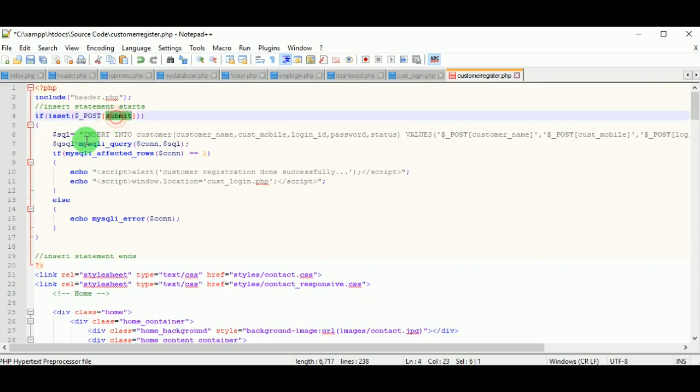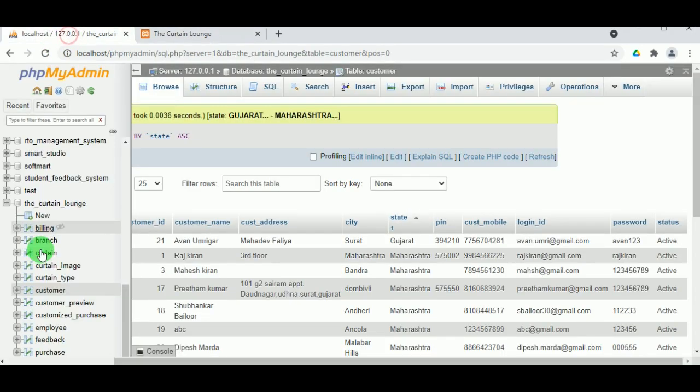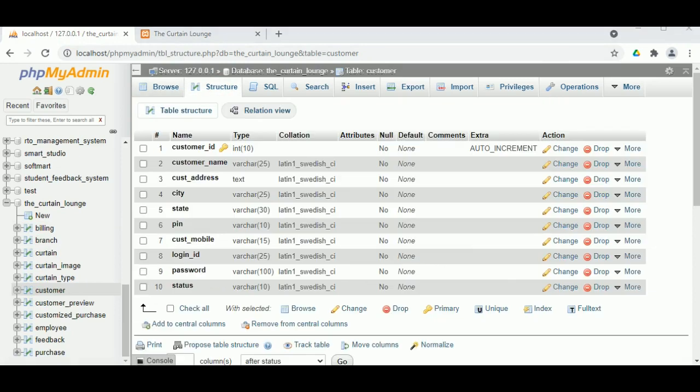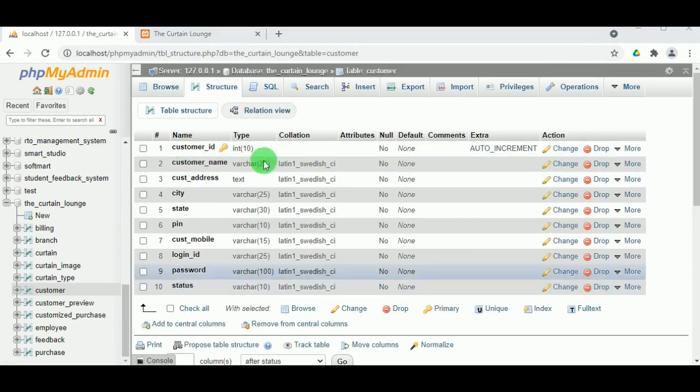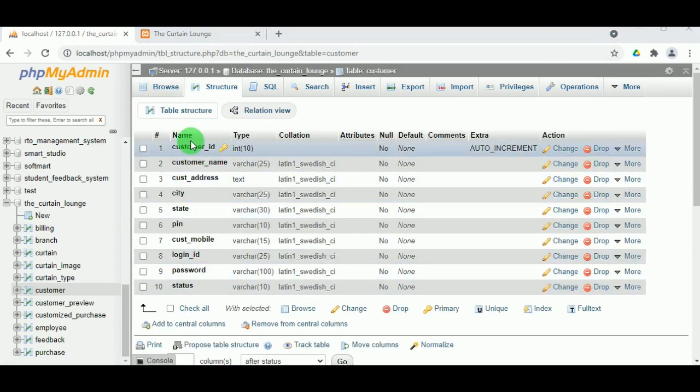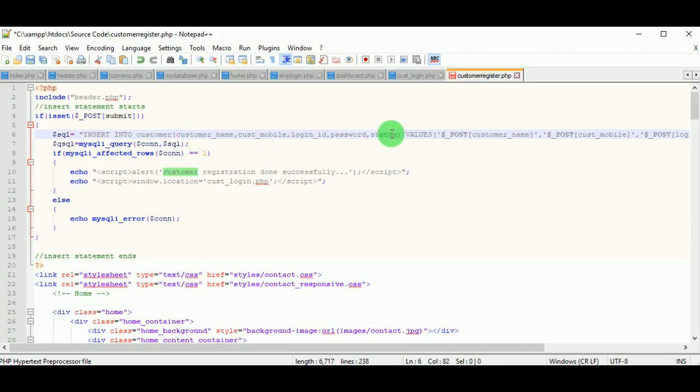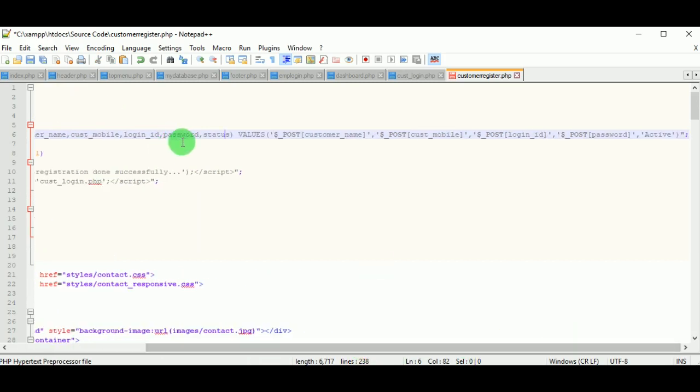So once validation is proper, which means whatever you have entered is correct, then the post method is executed. So here there is an insert query. Whatever you are adding to the database will be done using the insert query. Now you can see in the customer table there are different attributes, but at the time of registration only some attributes are used. So only the customer name, mobile number, login ID, password and status is asked.